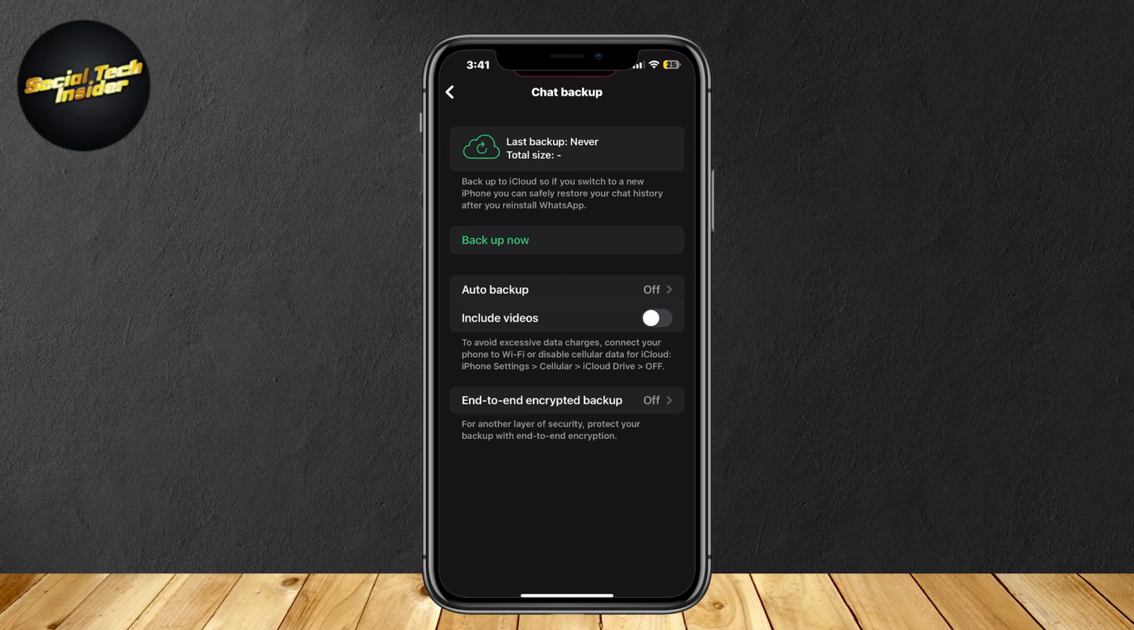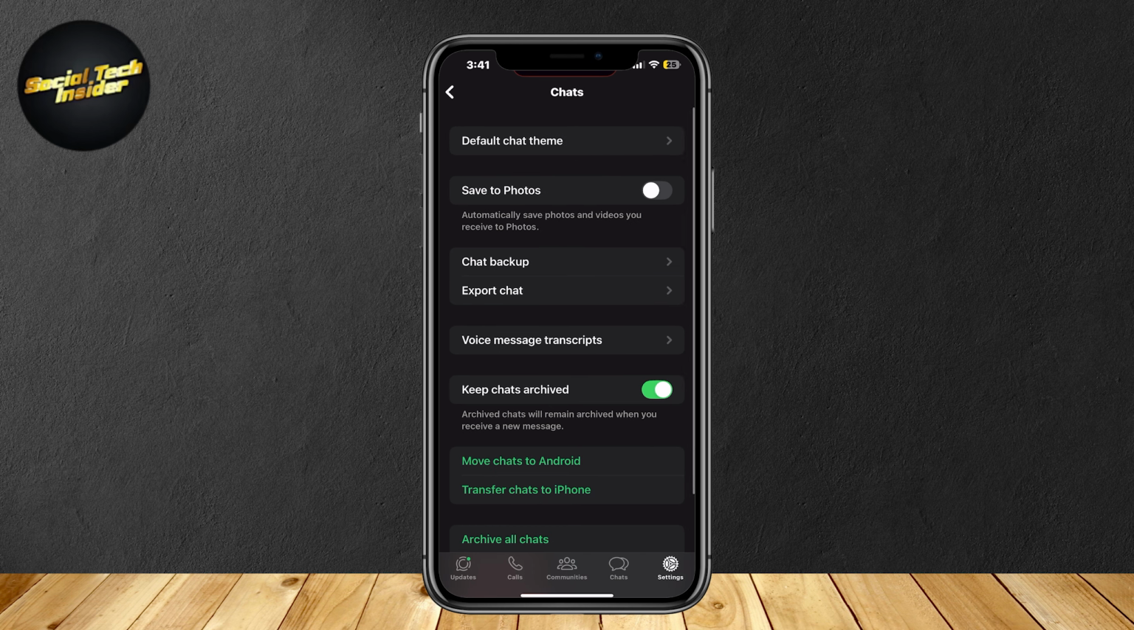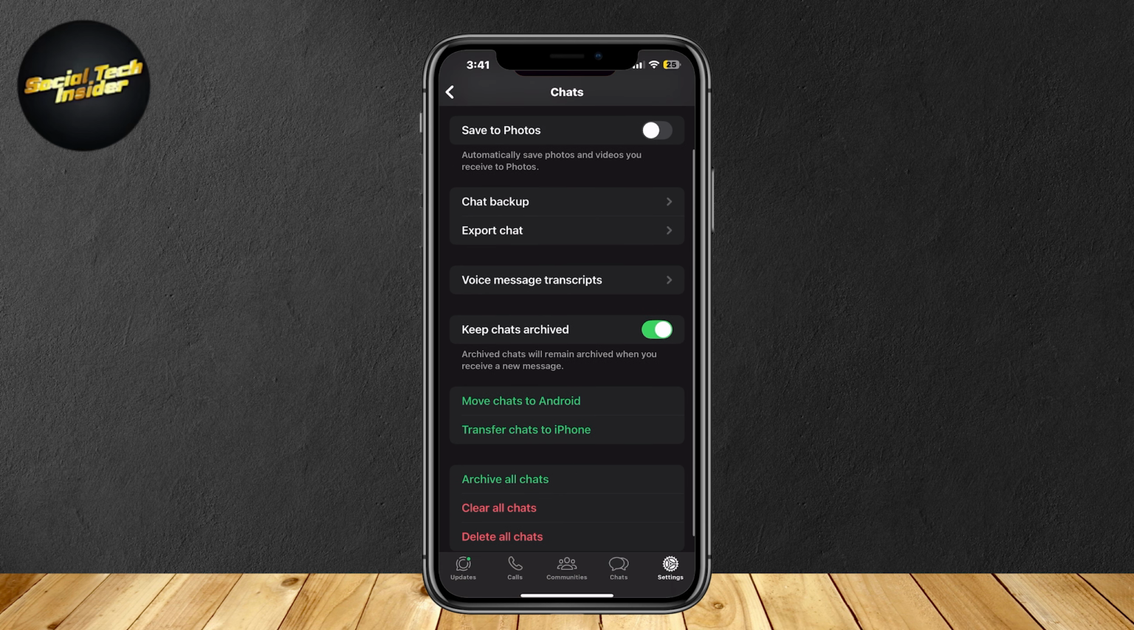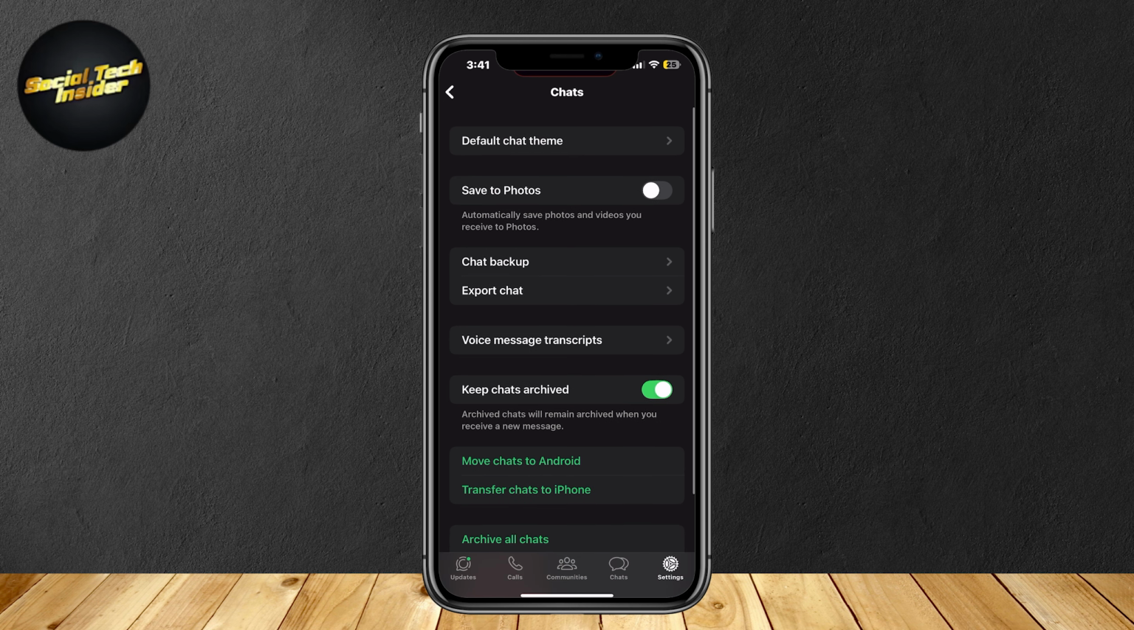And basically, after a few minutes, it has completed the end-to-end encryption. So how do we reset that? Well, you're gonna want to do the same steps by going to chat backup and then going to end-to-end encryption.